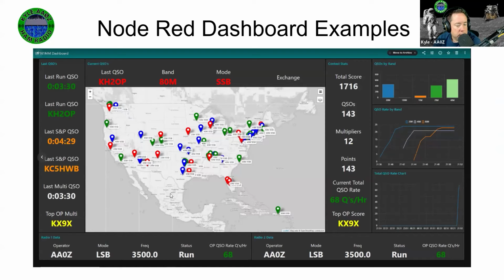Here's a Node-RED dashboard, a contest dashboard that I wrote. So this integrates with N1MM, and N1MM sends UDP data to this flow, and it displays all of your contest stuff on Node-RED. We use this out in kind of a common area whenever we're doing multi-multis, so people can keep track of how the contest is doing, and instead of hovering over somebody's shoulder to figure out what the score is, we can bring this up on a computer and get some stats of the contest.